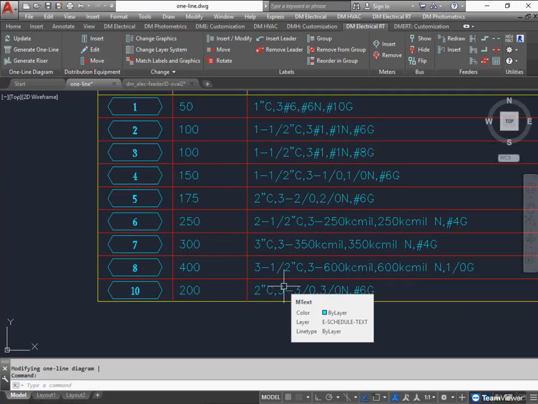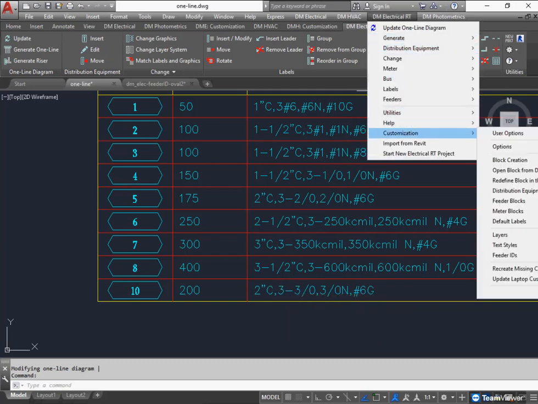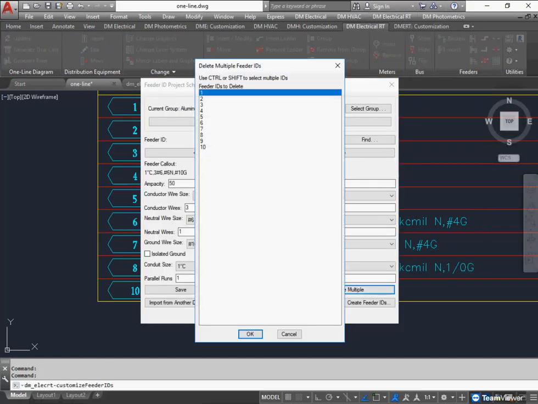If you do want it to reorder, what you want to do is go into the feeder IDs under customization, and you can use delete multiple. And here, if you want to reorder them all, you can erase them all, and then it'll start over from the beginning.